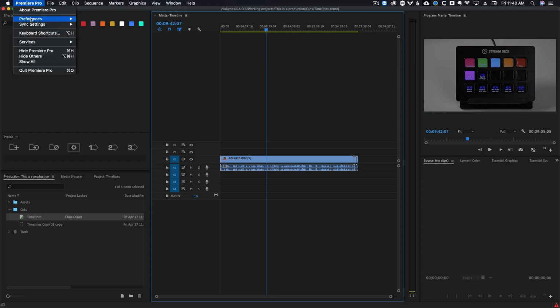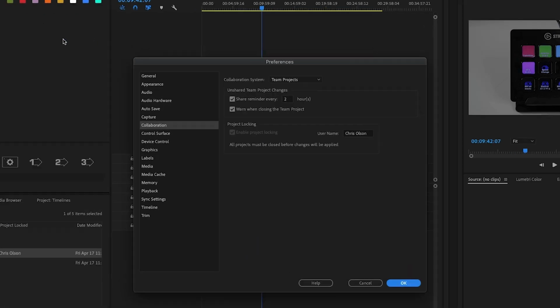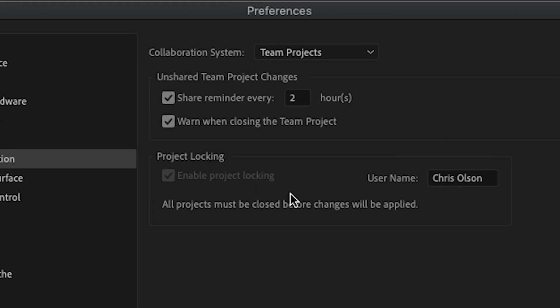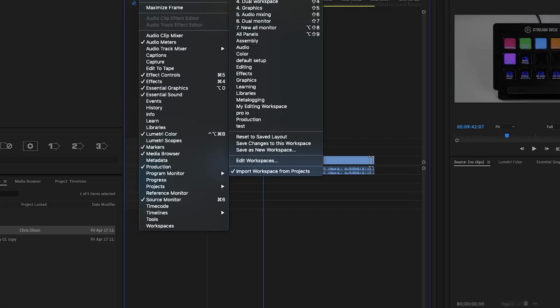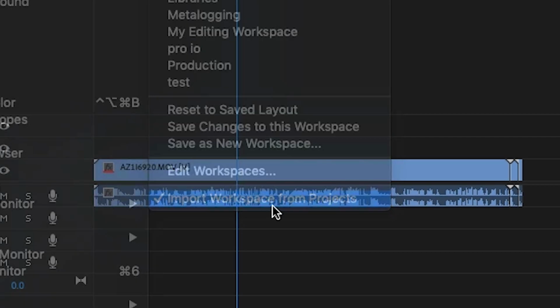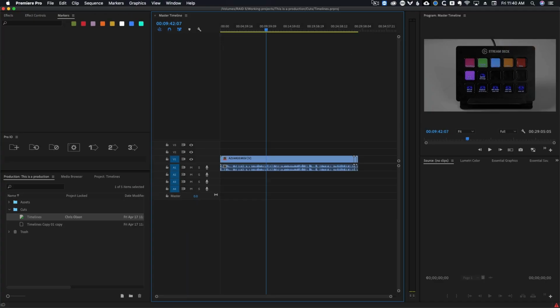Then go to Preferences, Collaboration, and make sure that enable project locking is checked. Then enter a username for yourself so that people can see who is working on the project. Finally, go to Window, Workspace, and uncheck Import Workspaces from Projects. This helps avoid having your workspaces changed when opening projects used by another editor.